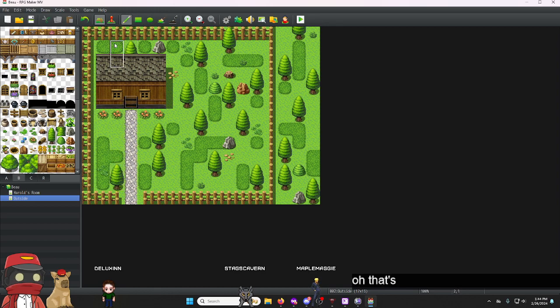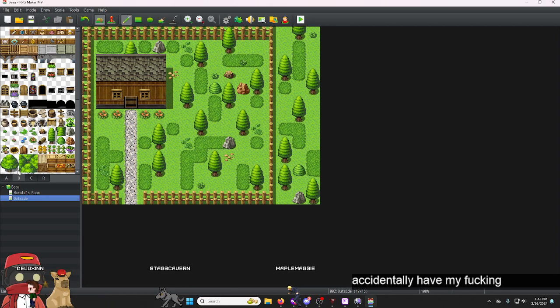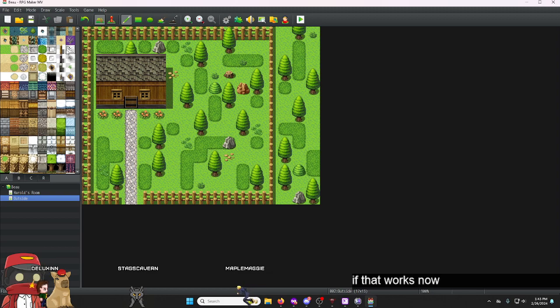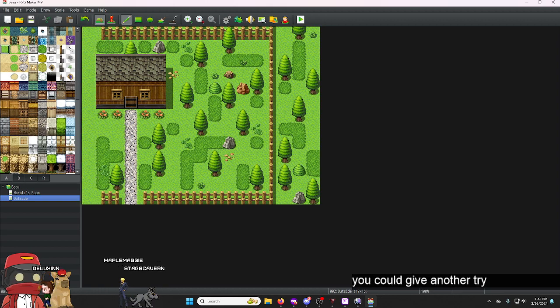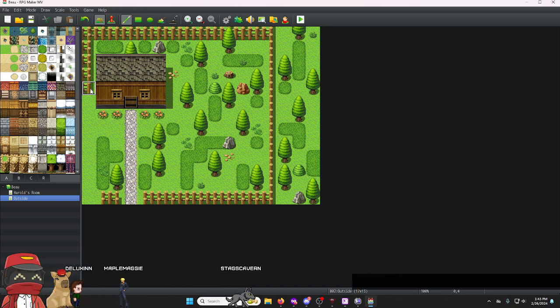Oh, that's why things were messing up. I accidentally have the rectangle thing on. Let me see if that works now. Oh no, same thing. I'm going to give it another try. Okay, no rectangle thing on. Oh, okay, it's just like that. Gotcha.